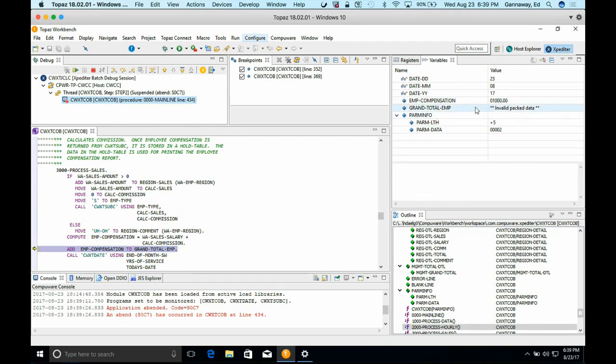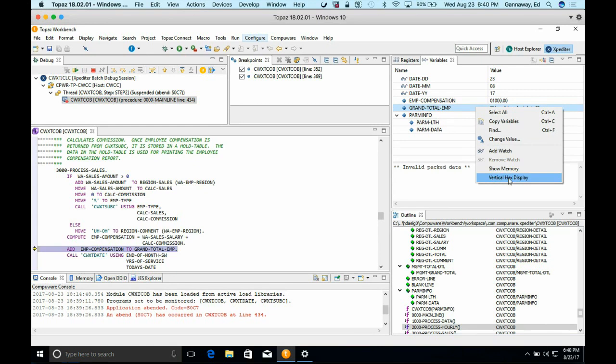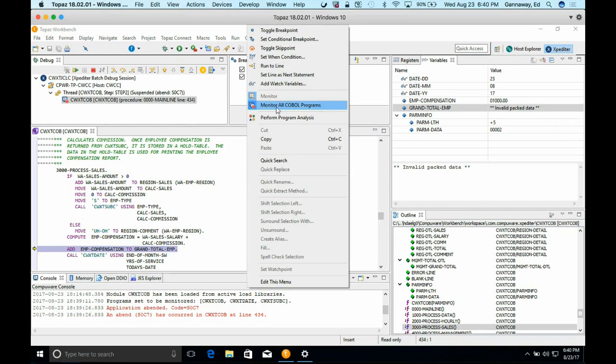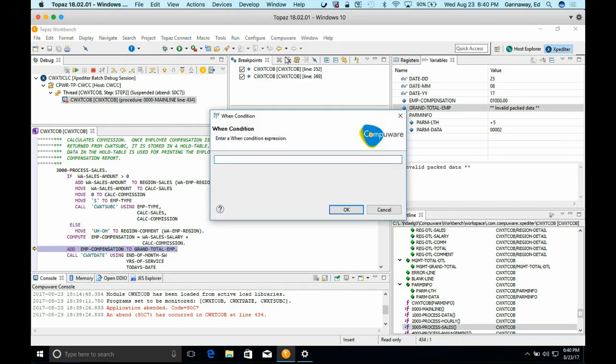Now I could come in here and right click and say vertical hex display to see it in hex, but I really don't need to because I'm using the power of Xpediter. And what do I mean by that? I'm going to right click again. You're kind of a common thread here. Right click, set when condition. I'm going to type in that variable name that's bad. And it's right here in the variable window, grand-total-imp.